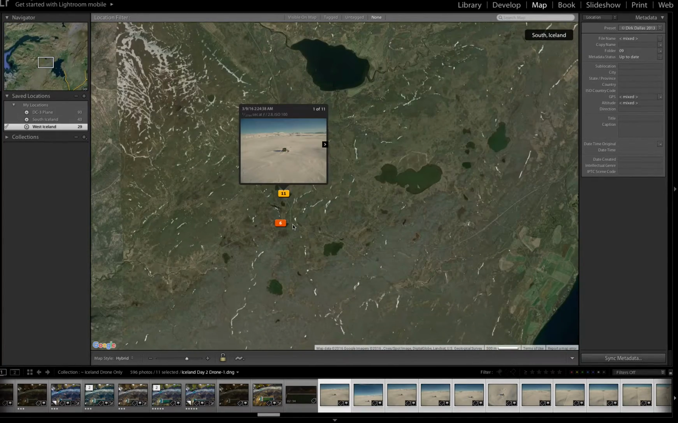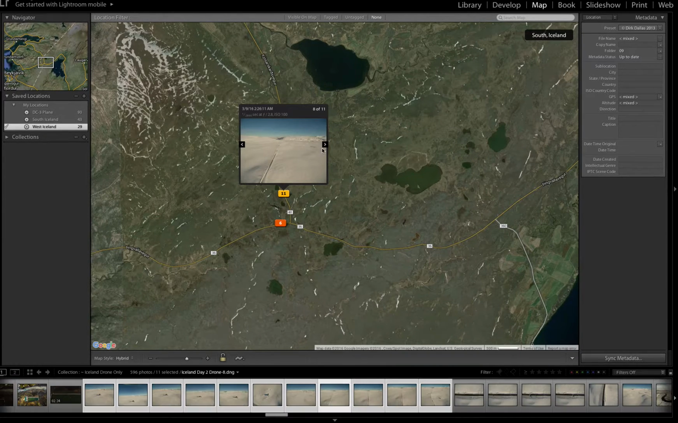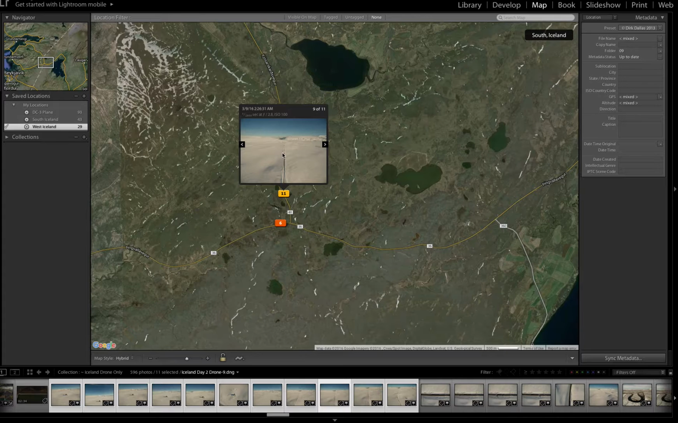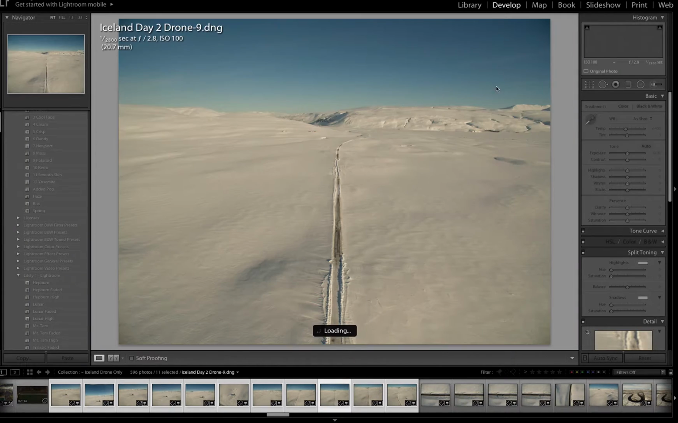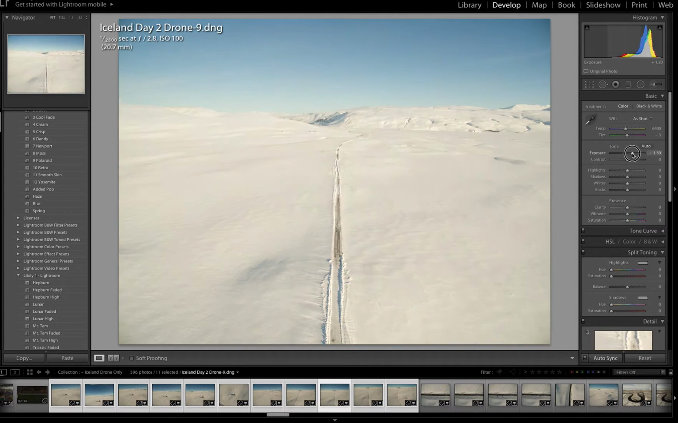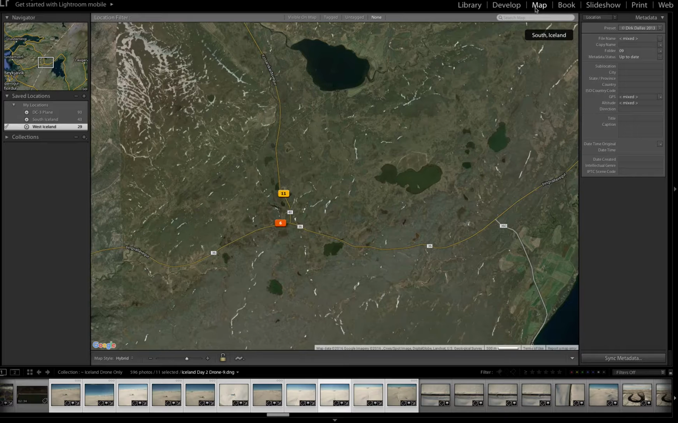And I took 11 right there, and you can get a quick little preview of what you shot. And if you wanted to start editing a photo, just double click right there and here we are. Go right over here to the develop and you can start editing your photos. So pretty cool feature. I'm going to come back here to the maps.